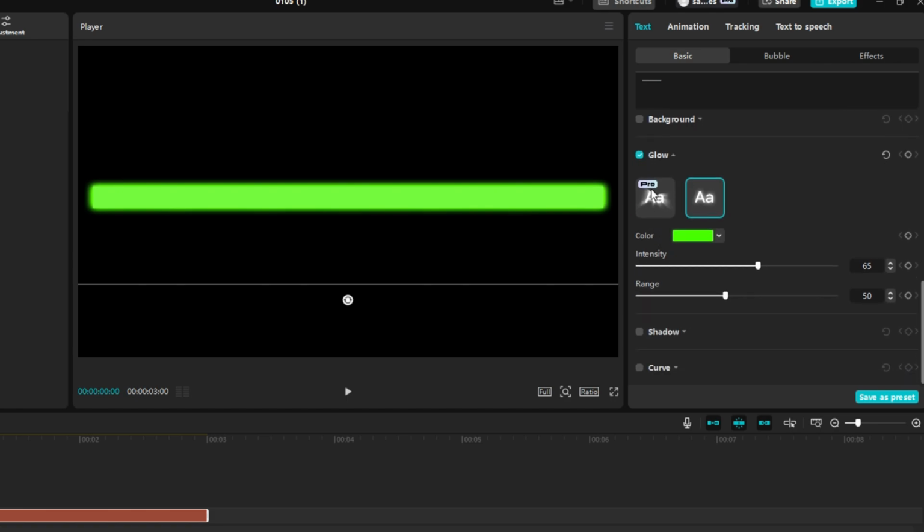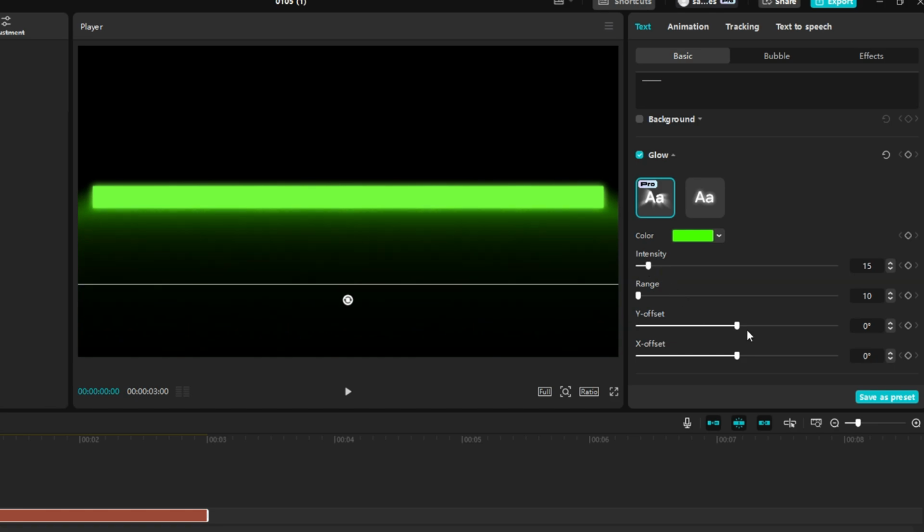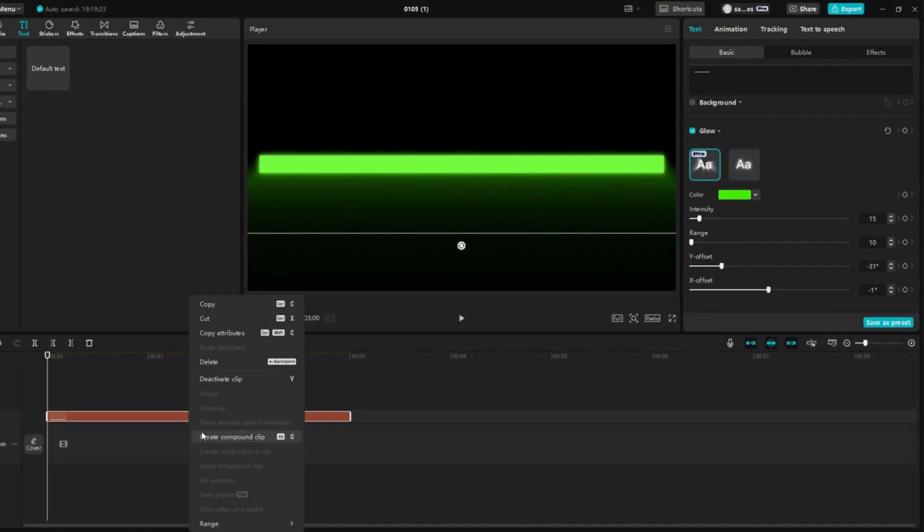I will also show you how to set up the Pro version. Set range to 10 and intensity to around 15. Y offset set around -36. Then left-click on the text and press Create Compound Clip.